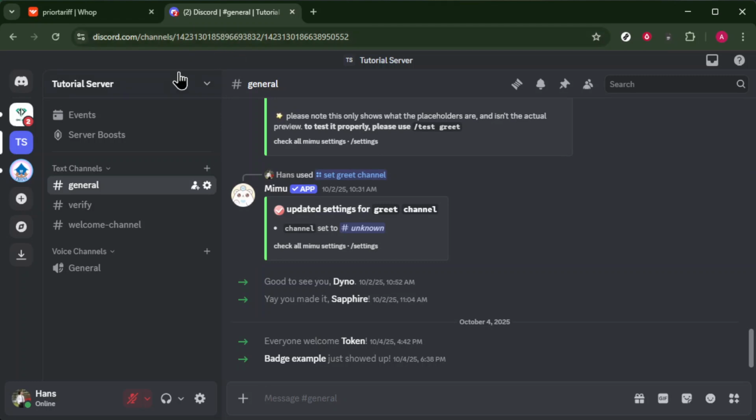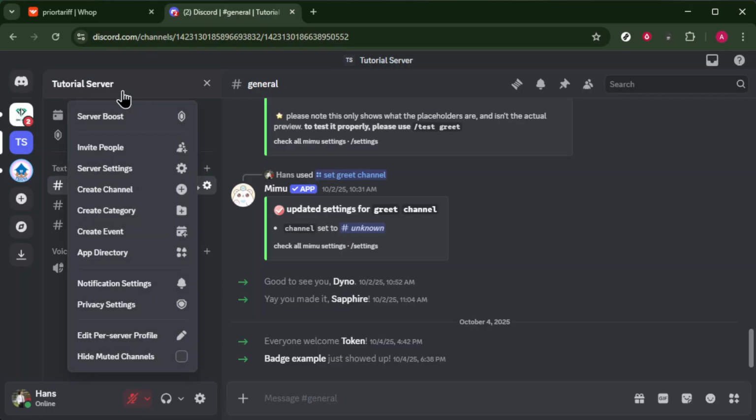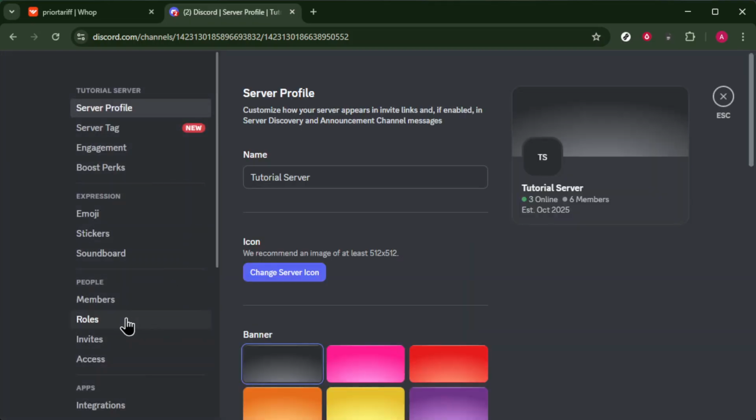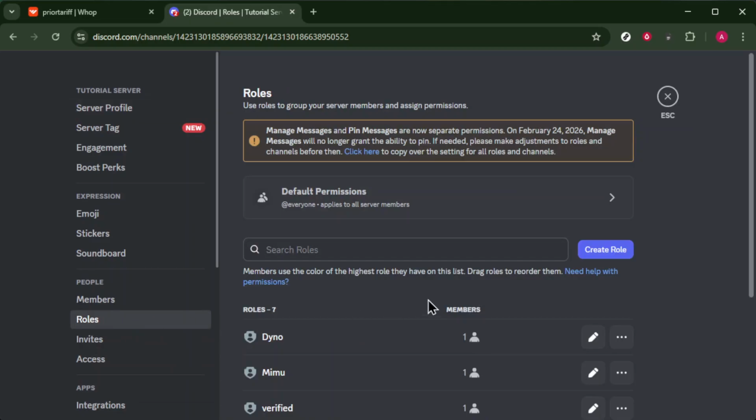Open up your Discord application and navigate to your server by clicking on its icon in the sidebar. With your server open, you'll want to locate Server Settings. Once you're within your server settings, scroll down the menu until you come across Roles. Here comes an important part.